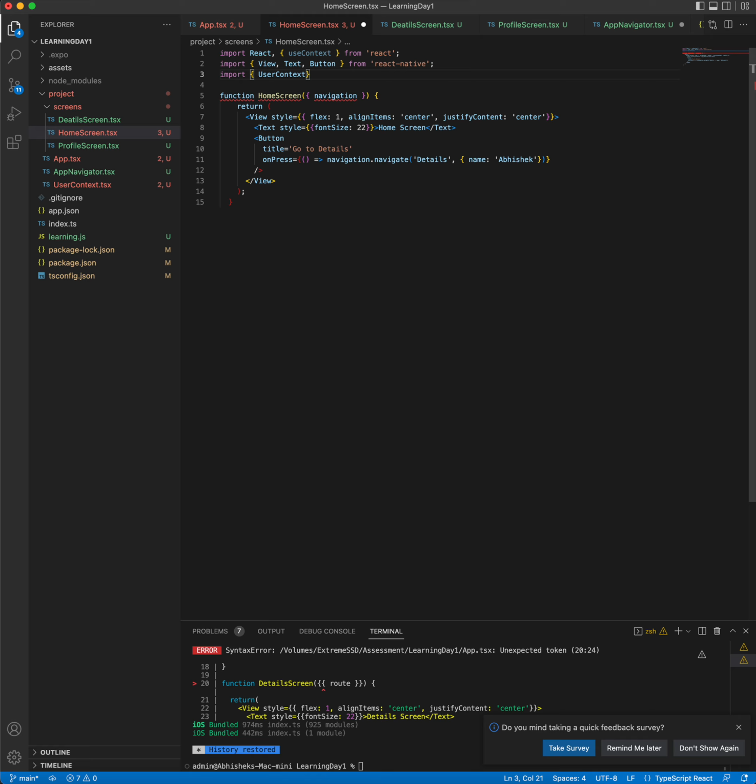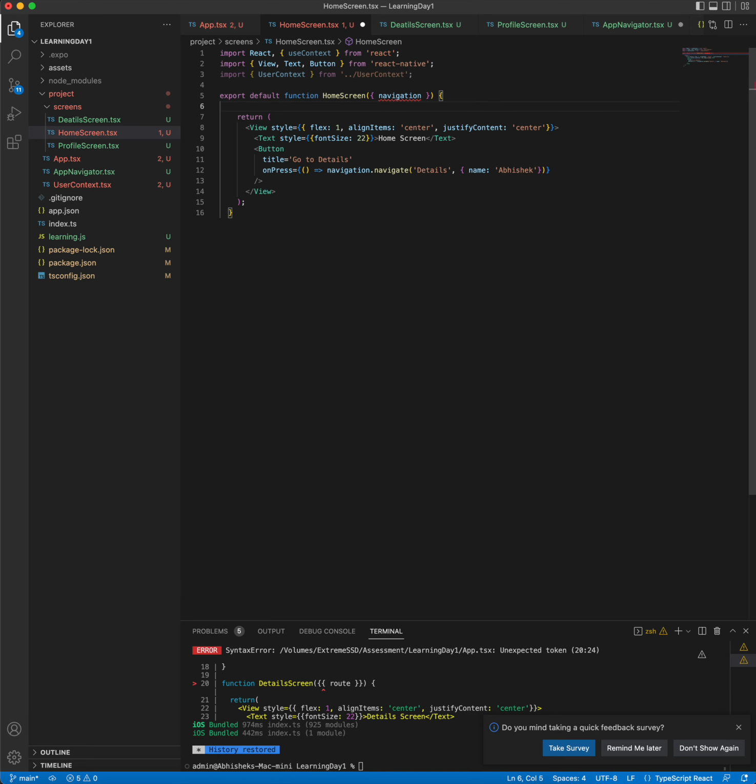It will not be available as of now, that shared data. So dot here I need to use because it's outside the scope. As this is a function, I need to convert it into a default export function. Okay, it will be used by our AppNavigator.